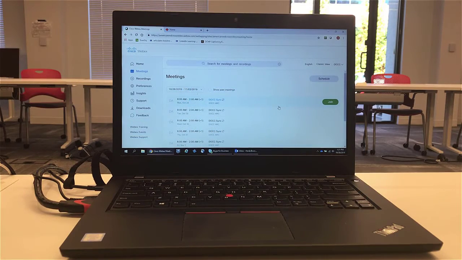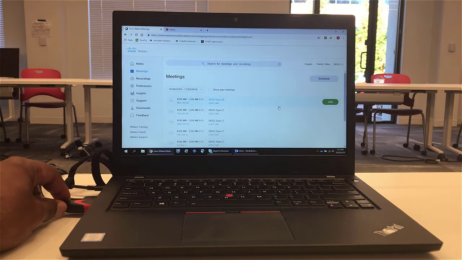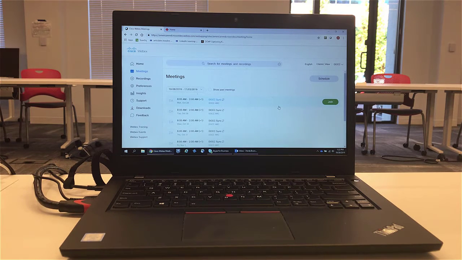And last but not least, connectivity. I'm using my laptop and this room's Wi-Fi to connect to the internet wirelessly. And I've connected the room's HDMI cable to my laptop so that my presentation can be displayed on the wall monitors. Okay, now that I'm connected, let's go ahead and join the WebEx session.